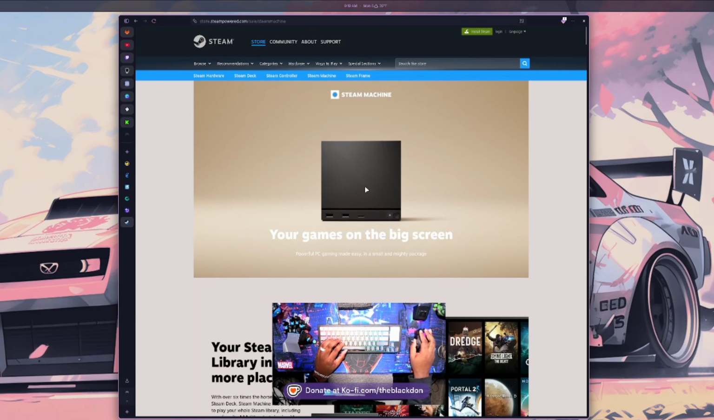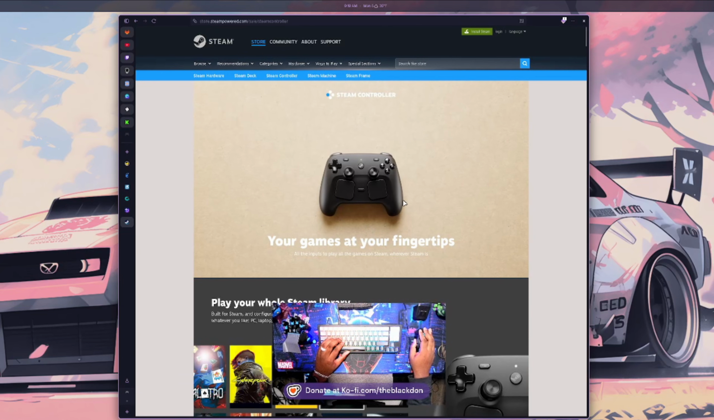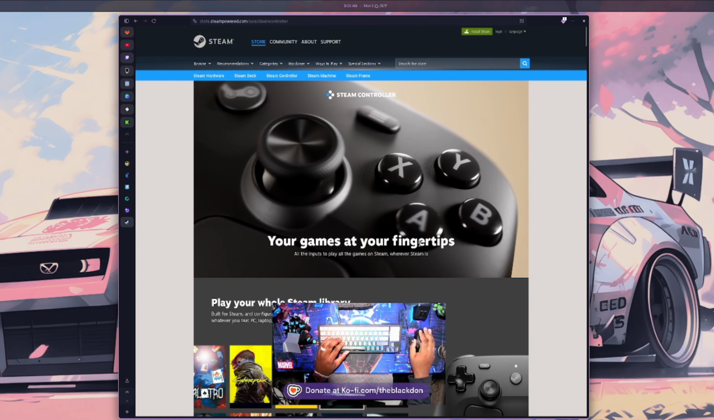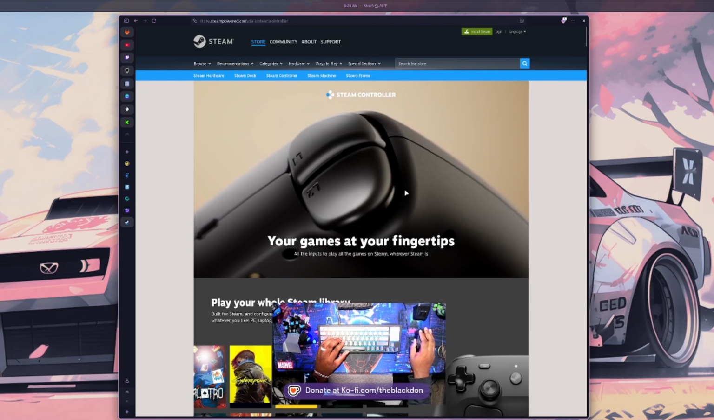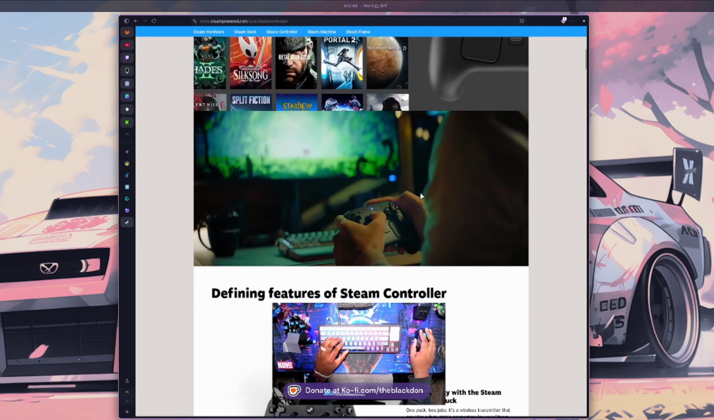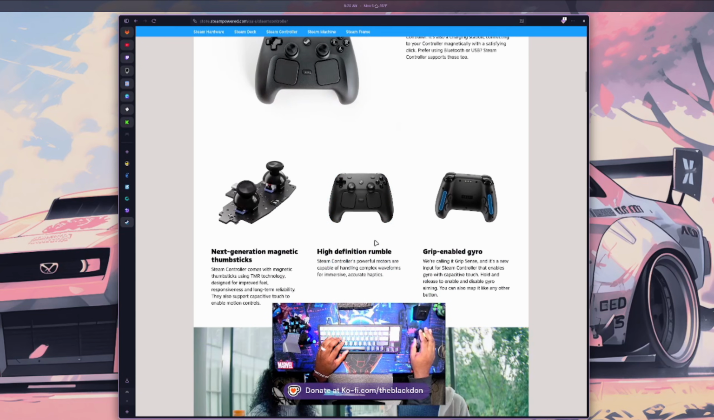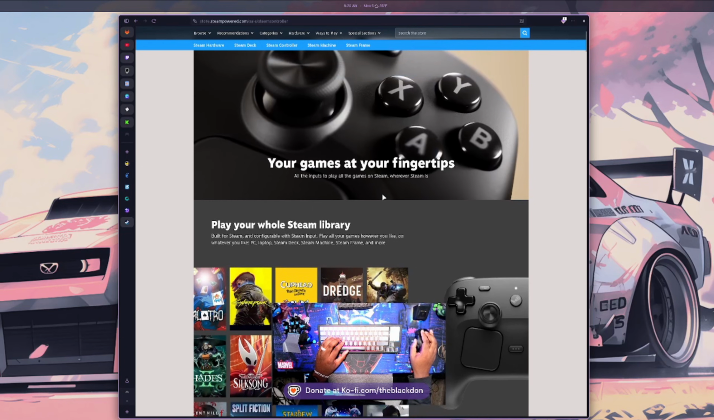So I see nothing but good things coming from a Steam Machine. I'll definitely be getting one. I'm super excited for the Steam Controller. I do love to use gyro and stuff like that on games. So having the Steam Controller is going to be great, because it's going to have great gyro and touch-sensitive options on there. So I'm extremely excited for the Steam Controller and the Steam Machine itself.